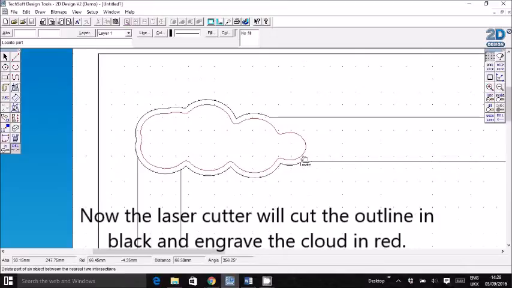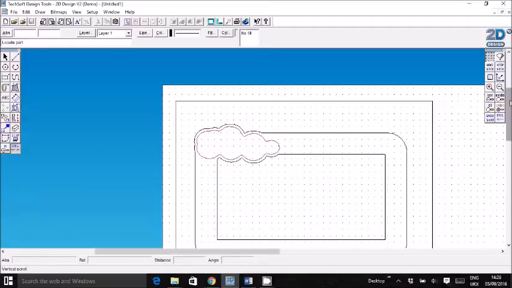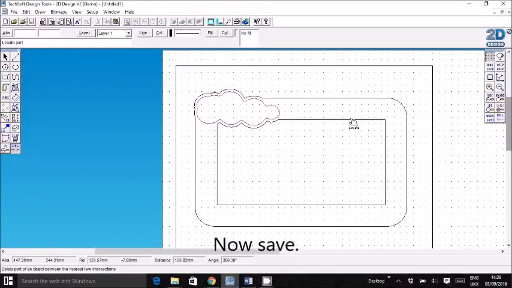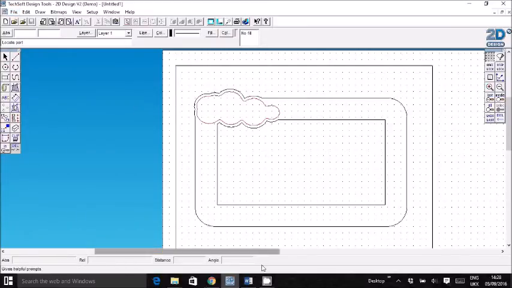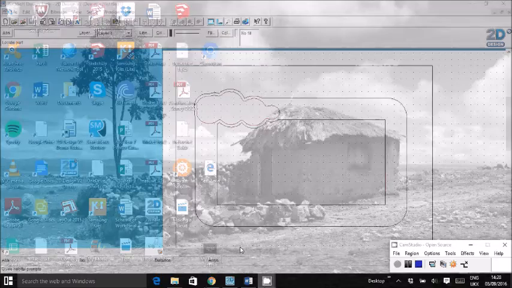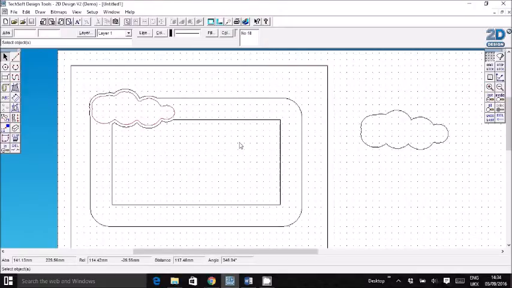If I zoom out, there you can see the laser cutter. The laser cutter will cut all these lines in black, and it will just lightly engrave that cloud there. So you can see how the cloud looks in the top of my phone holder. Great. Right, save that file, save or save as. Okay, so now you should have a cloud on the top of your frame.